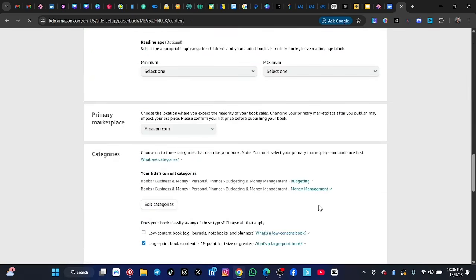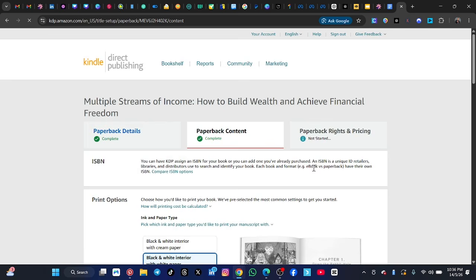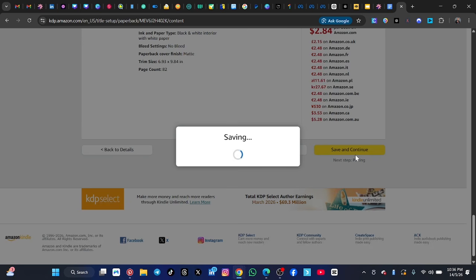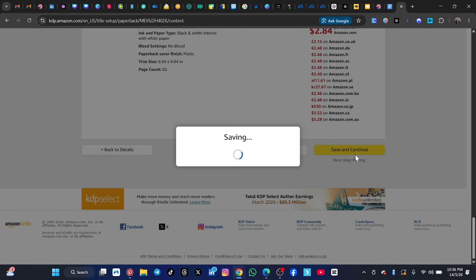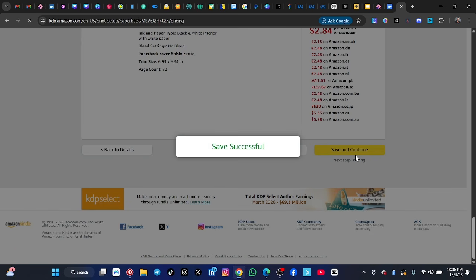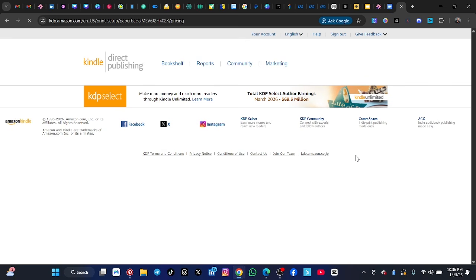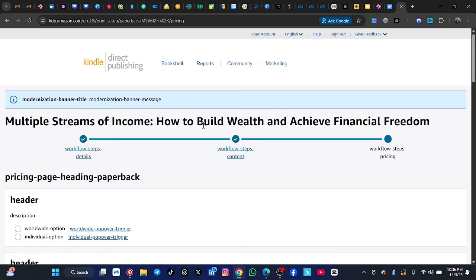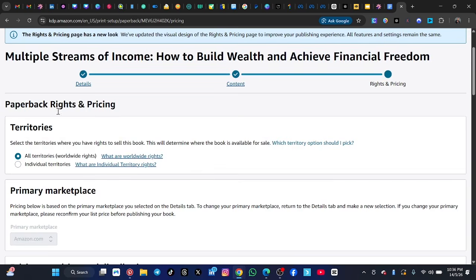So let's scroll down. All right, we're done setting up all these things. So let's scroll down and then click on save and continue. And then it's going to take us to the last page where we are going to do pricing. So we're almost done publishing this book. The last page is just for the pricing. Is that okay? All right, so you can do this with phone. Is that okay? So this is it.